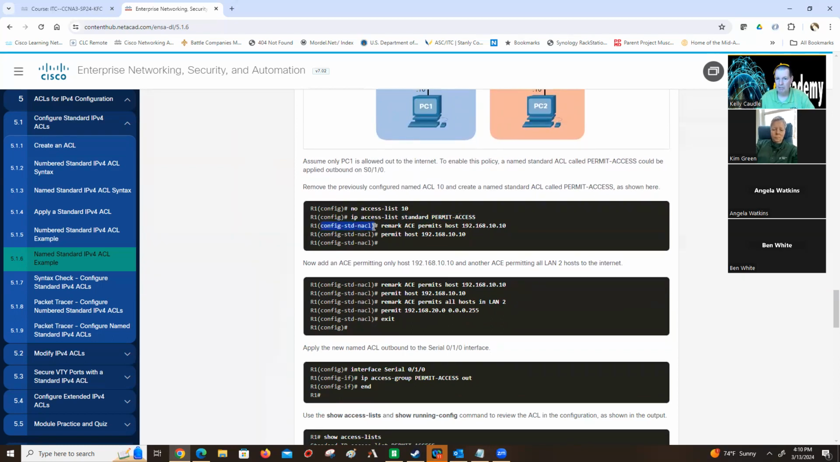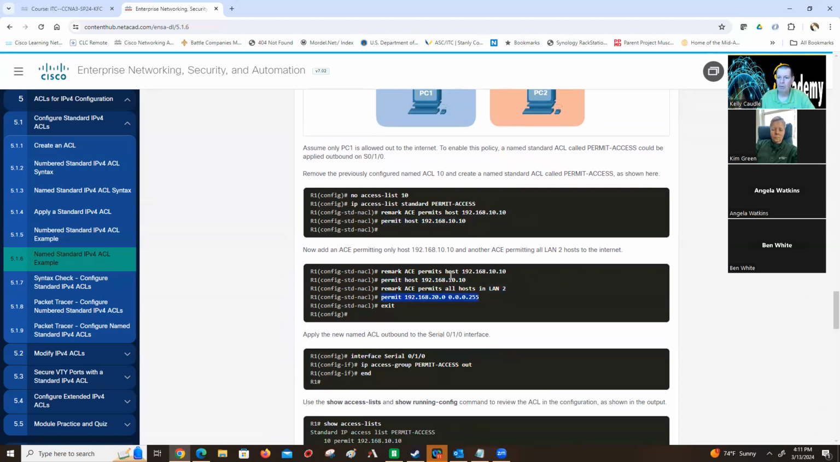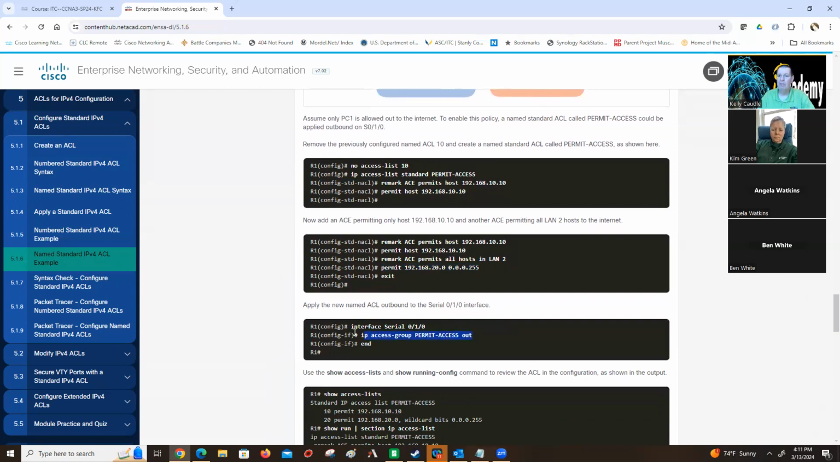And you'll see we've got a new sub configuration mode we've never seen before: config-std-nacl, the standard named access control list sub configuration mode. Put our remark in, put our permit in, put the same two remarks and statements that we had before, and then we just apply it to the interface. Super important: it is very much case sensitive. So if this is all caps, this must be all caps. If you do not make them match, it will not apply the IP access list to the interface, and it would think they're two separate access lists.